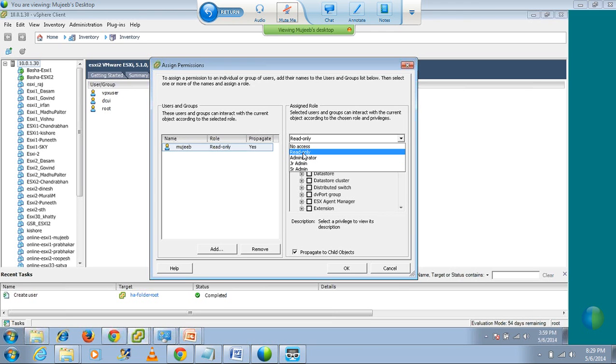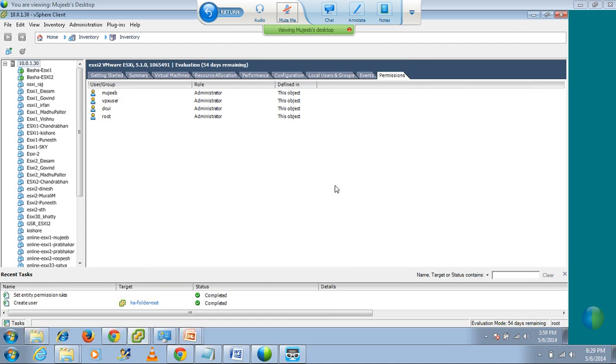If you give read-only access to this user, then Mujib can log into this ESXi host. He can only observe things, but he cannot do anything on it. If you assign the administrator role, then he'll be given full privileges. No access, then he'll not be able to access it. So let me say that I'm giving the administrator role to this user called Mujib. Click on OK. Now, this is how we assign permission to the local user.